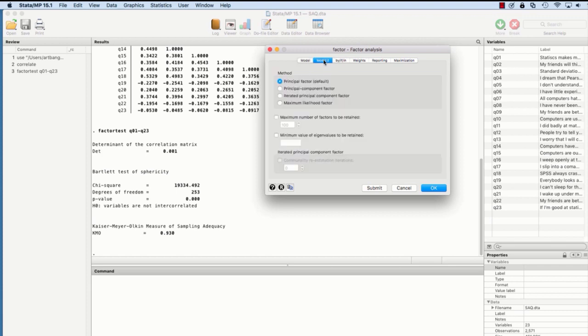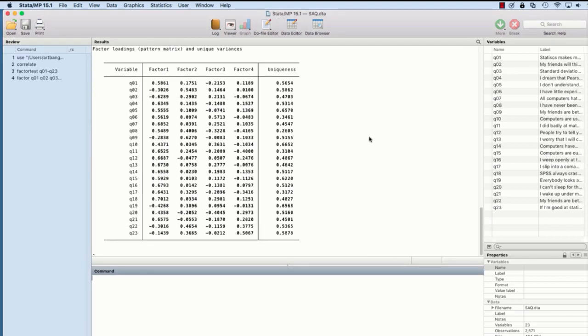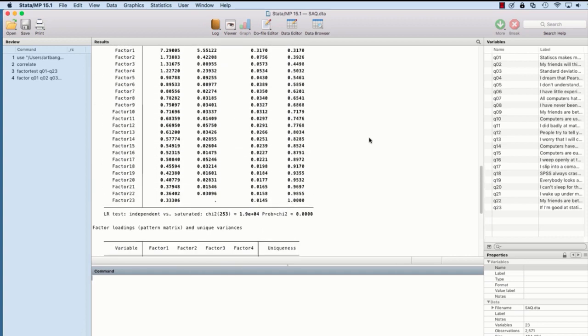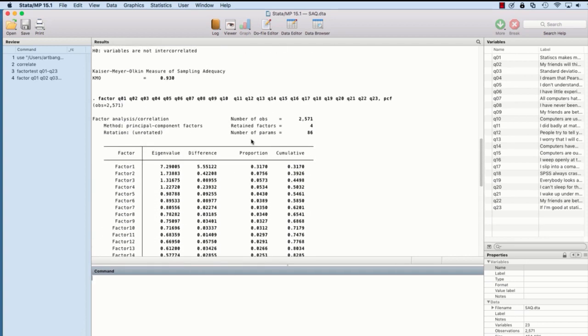And then I want to go to model 2, and I want to choose principal component factor. Okay, so that's really all I need to do in terms of running the factor analysis. So now I'm going to click on OK. And here what this shows me is that I have done a principal component factor analysis. The number of observations is 2,571.